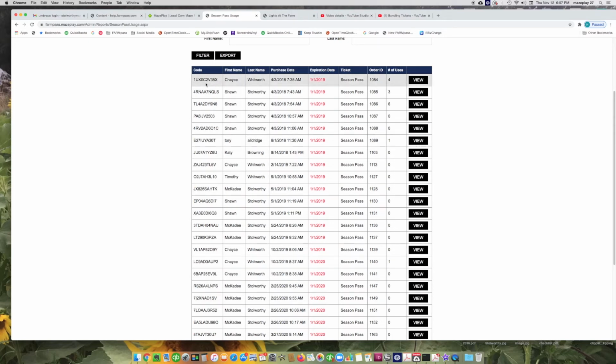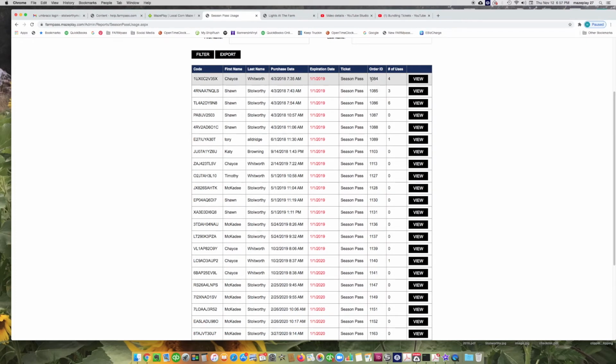So it gives the individual code for each of them, the name, the last name, their purchase date, their expiration date. So these are pretty old. And then their order ID. And then it has a number of uses.